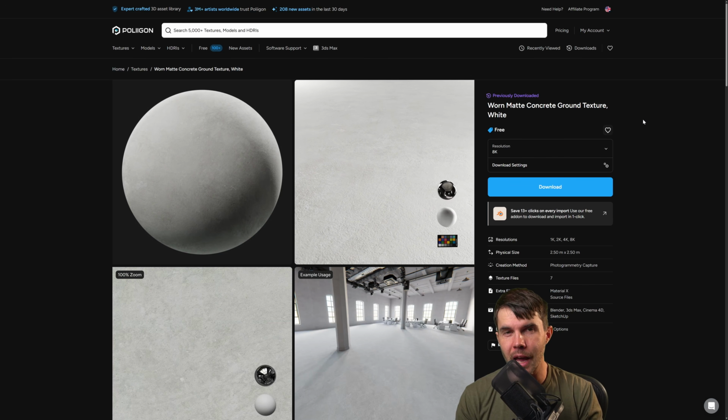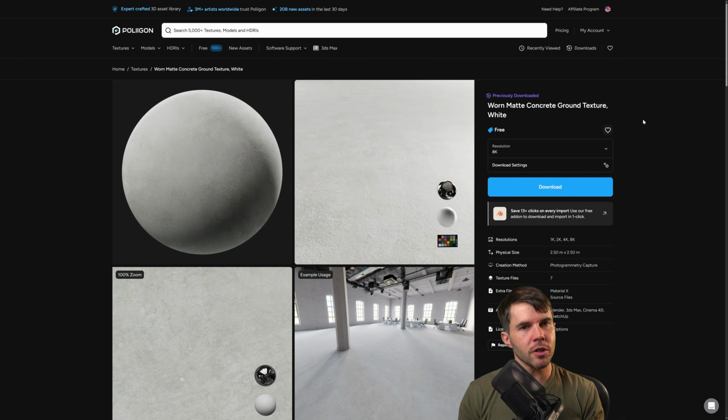Now we actually have a Blender add-on which makes downloading and importing these things even simpler, but I want to give you the traditional way to import PBR textures first so that you know how to use PBR textures just flat, and then I want to show you the easy way after.